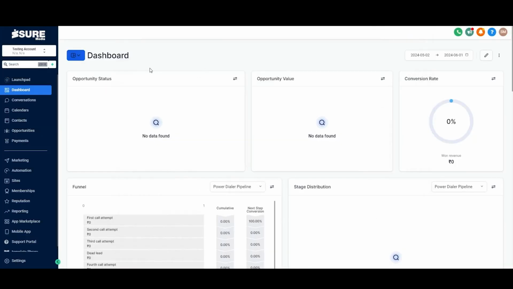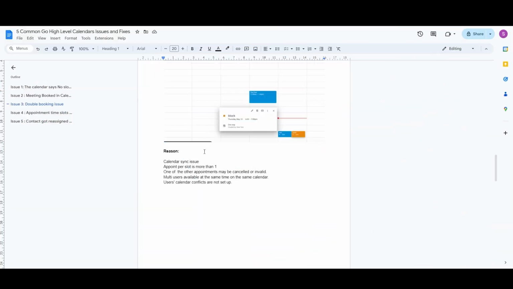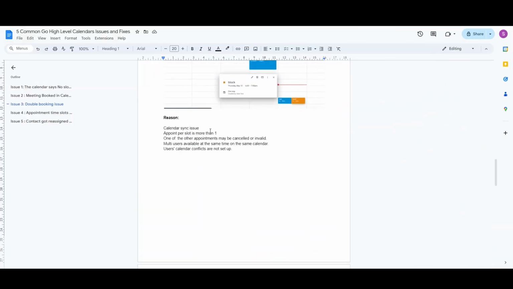Moving to the third issue, that is the double booking issue. So if you are facing a double booking issue, the reason for that might be a calendar sync issue, that your Google or Outlook calendar sync has expired or it is not syncing properly. In that case, you have to reintegrate your calendar to solve it.